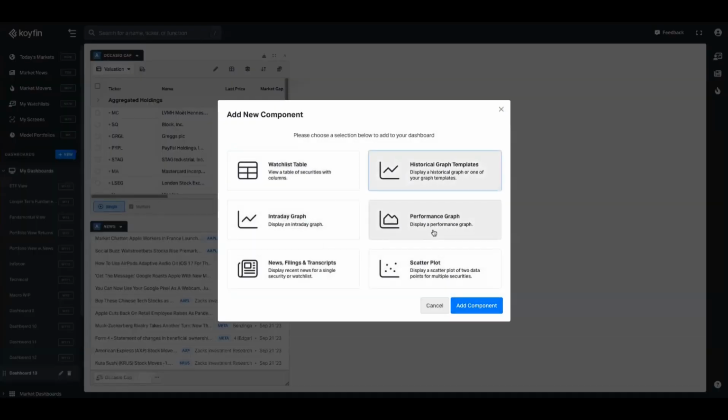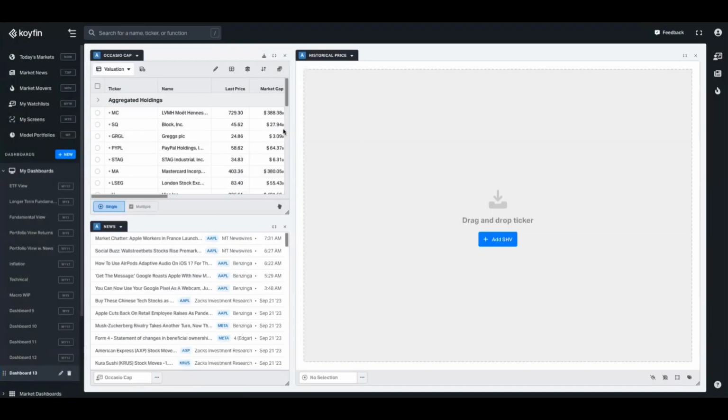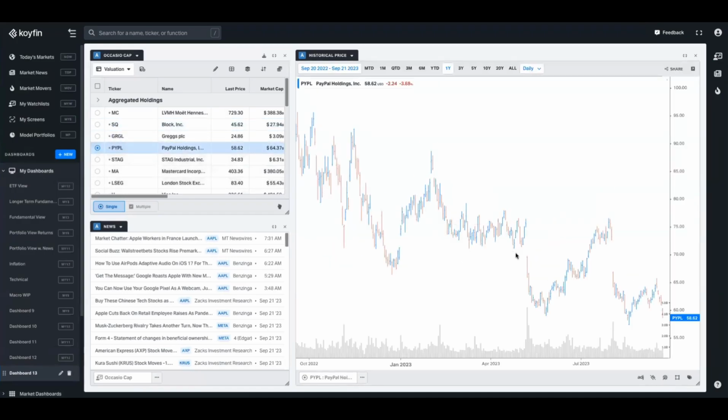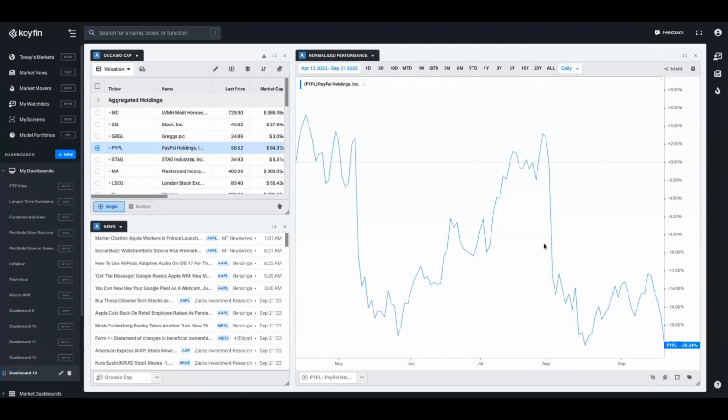We give you intraday performance and historical graph, as well as scatter plot. Just for this example, I'm going to show you the historical price. So we'll go ahead and click PayPal here. We'll give you a default price template, which is pretty nice. You can also change that to a performance template if you want.